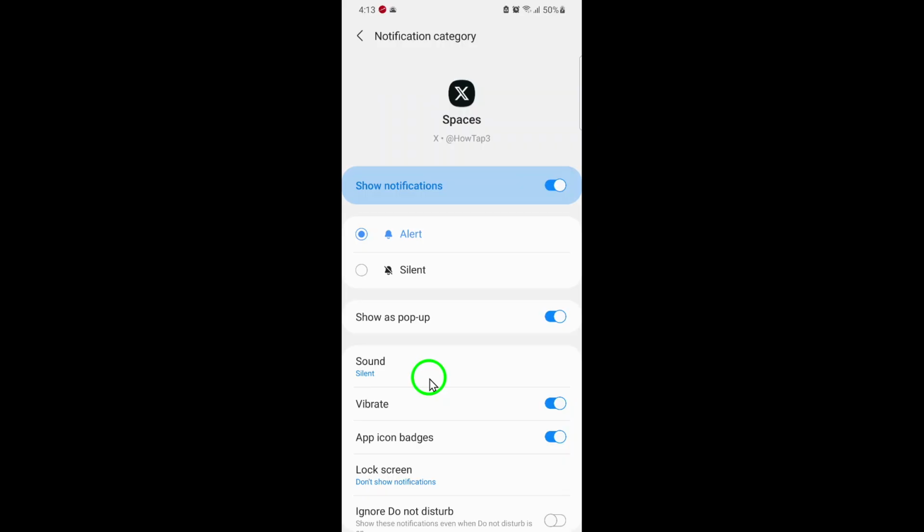And that's all there is to it. Just a few quick steps and you've successfully hidden Spaces notifications on your lock screen. Remember, notifications will still be available inside the X app or in your general notification shade if you want to check them later. But your lock screen will stay clear of them, so your focus and privacy remain intact.